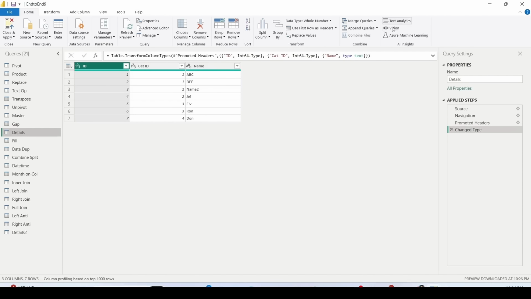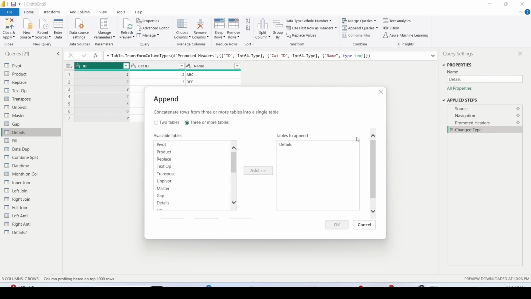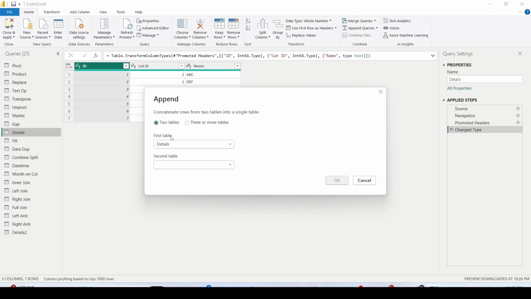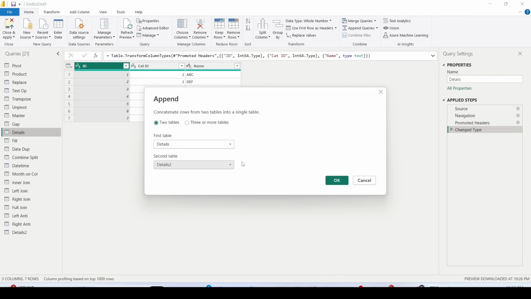So click on any of the tables and then go to append. Again, you have two options, append queries and append queries as new. What I want to do here is use append queries as new. Now detail is the first table. If you have 3 or more, you can use this particular UI. For 2 tables, you can use this UI, first table, and you can select the second table. And the second table which I wanted to select is basically the details 2 table. Details table and details 2 table. Let's click on OK.